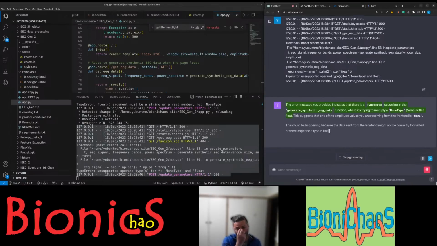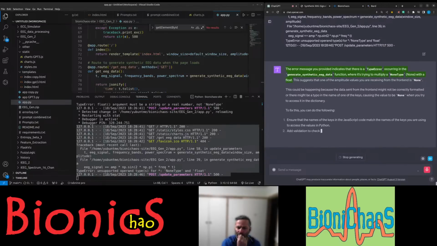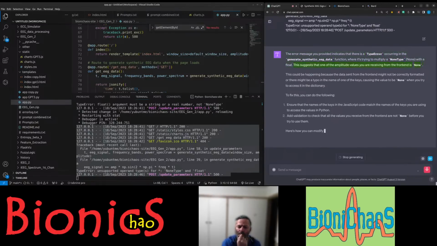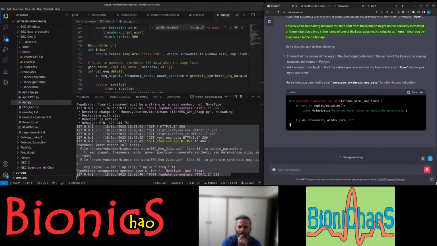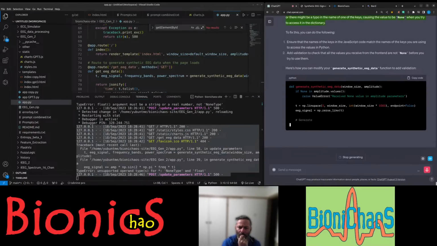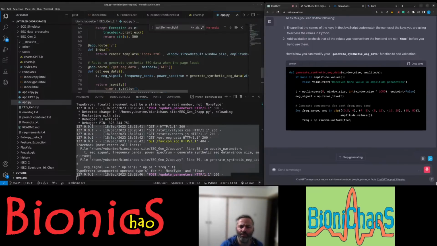The error message you provided indicates that there is a TypeError occurring in the generate_synthetic_eeg_data function, where it's trying to multiply a NoneType, None, with a float. This suggests that one of the amplitude values you are receiving from the front end is None. This could be happening because the data sent from the front end might not be correctly formatted, or there might be a typo in the name of one of the keys, causing the value to be None when you try to access it in the dictionary.